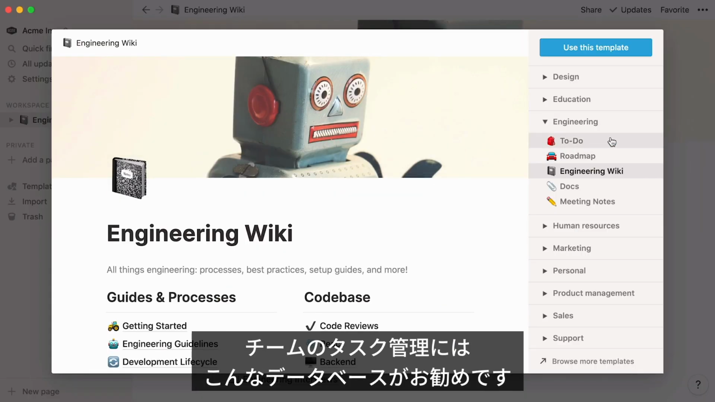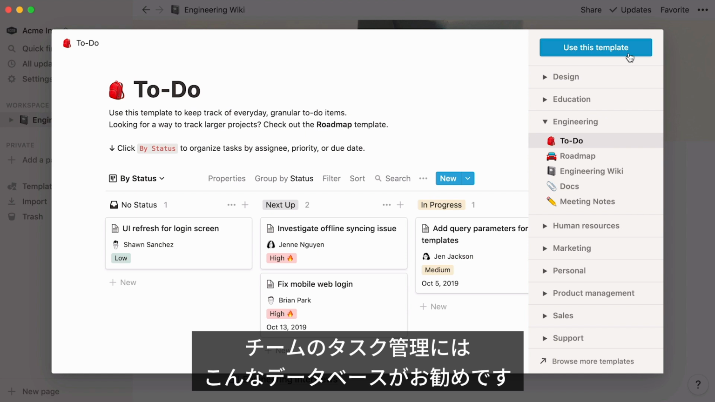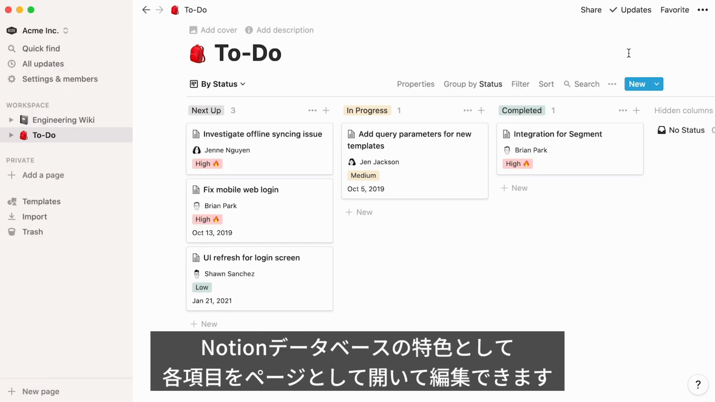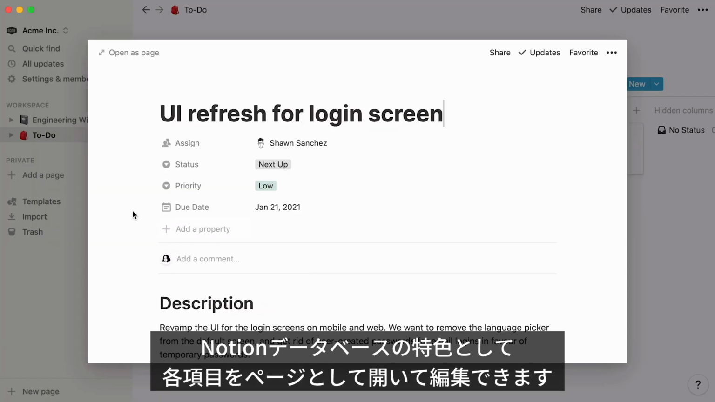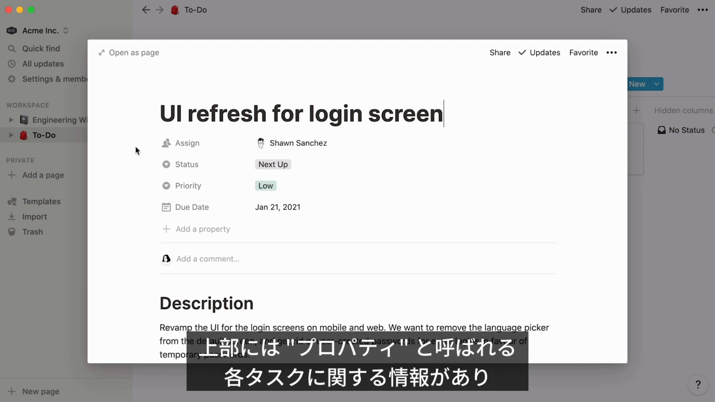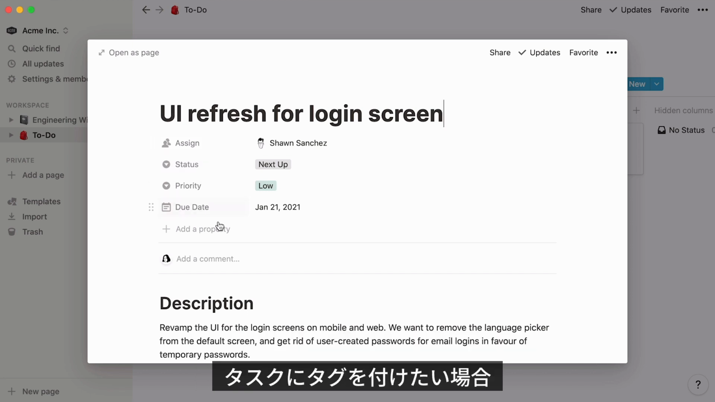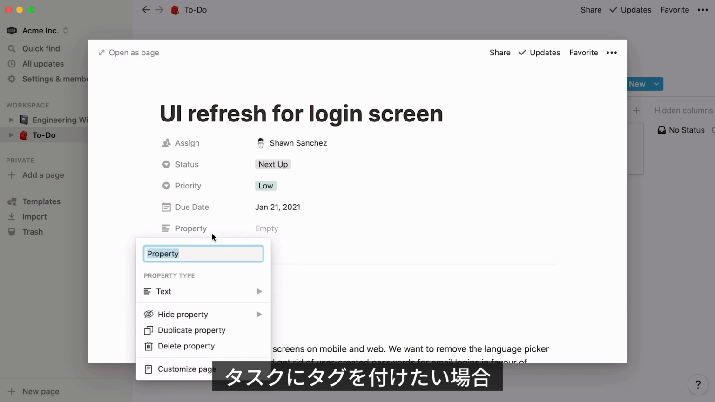Your team may want to create a database like this one to oversee and manage engineering tasks. What's great about Notion databases is that each entry is in fact a page in itself, where you can store all the information you want. This at the top is what we call properties, which are pieces of information about every task. They allow you to include useful information, such as the person the task is assigned to, its status, priority, or due date. As an engineer, you may want to add tags to each task.